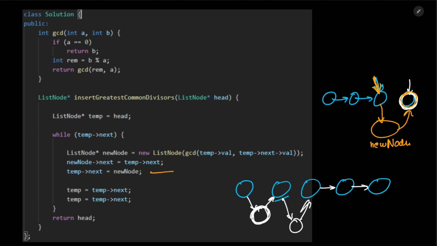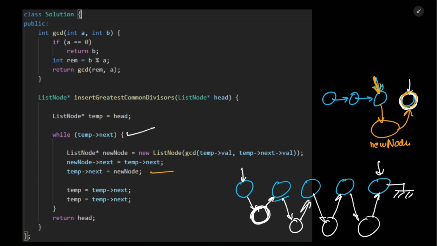And let's do it for all the nodes. So this will be here, then our temp will come here. And now again we will insert a node here, and our temp will move to this position. And now for this iteration we will check if temp's next exists. And in this linked list we can see temp's next does not exist. There is no node after that. That is why we'll break from this loop and we'll return the head, because we haven't touched head, it is already at the start position.